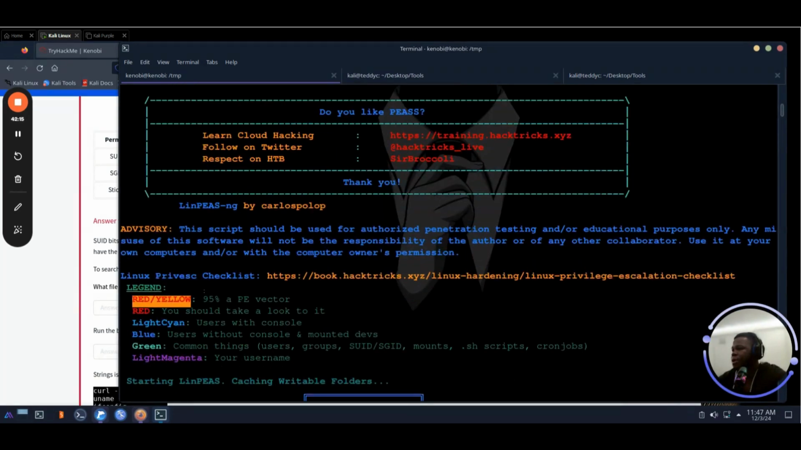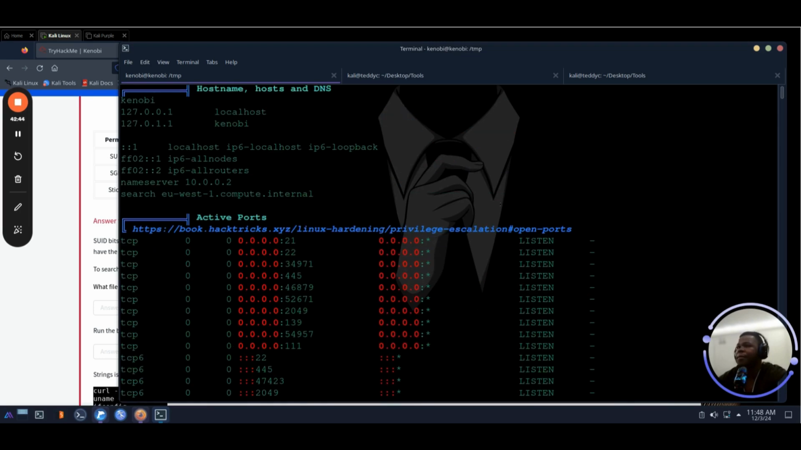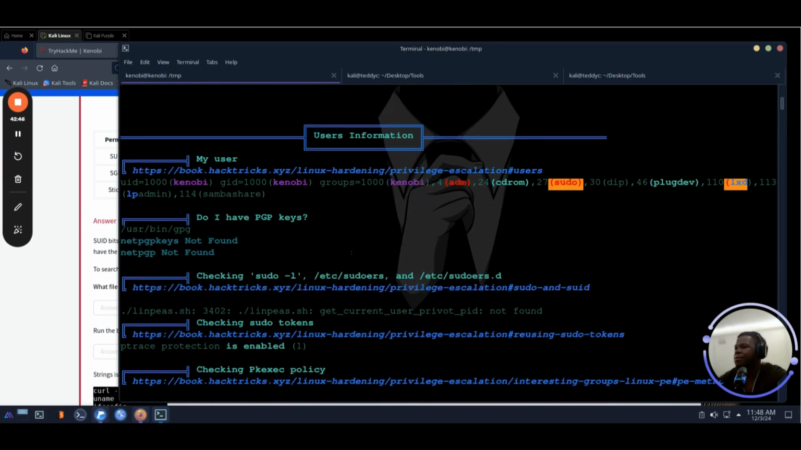Okay, so they give us a little bit of legend, what to look for. Red and yellow, 95% of potential vectors. Hopefully that stands for potential. Red, you should take a look at it. Light cyan, users with console, blue users without console, and mount dev, green common things, user group, SUID, blah blah blah. Okay, this is gonna be long.